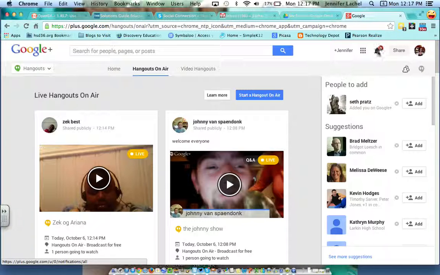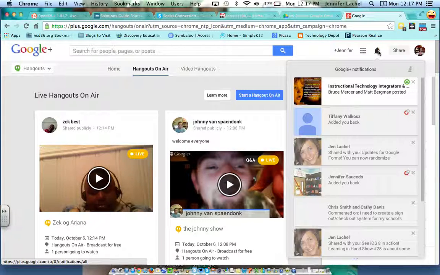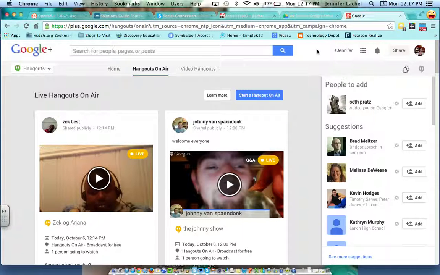Up here is my notifications, this little bell. If it's gray or has a little 1 or 2 or whatever, that means I have unread notifications, and if I click on it, I'll get a drop-down menu, and then I can click on them. It'll tell me what community it's in, or whether it's just someone in one of my circles, and you can click on that and read those.